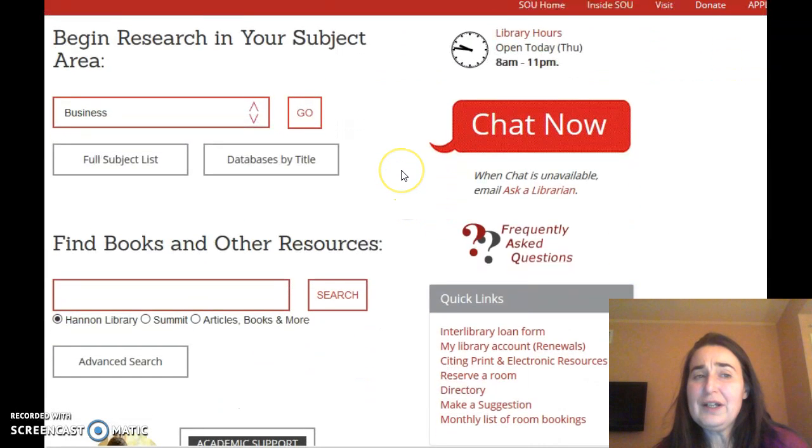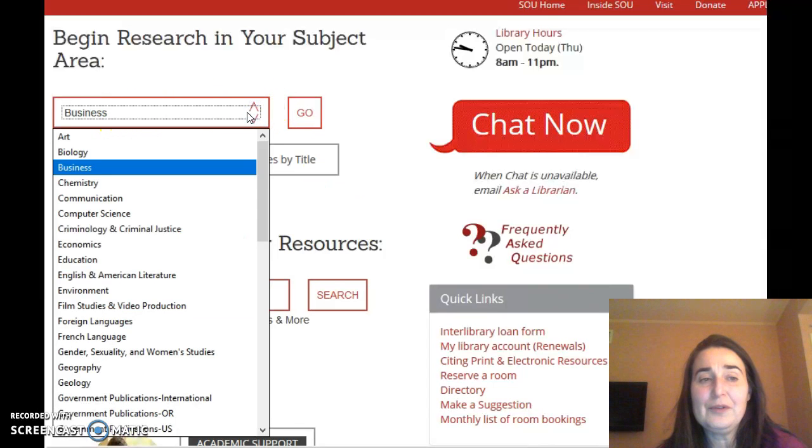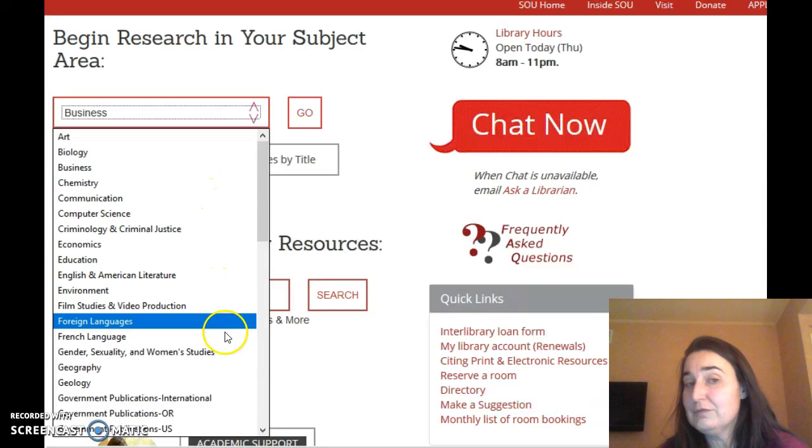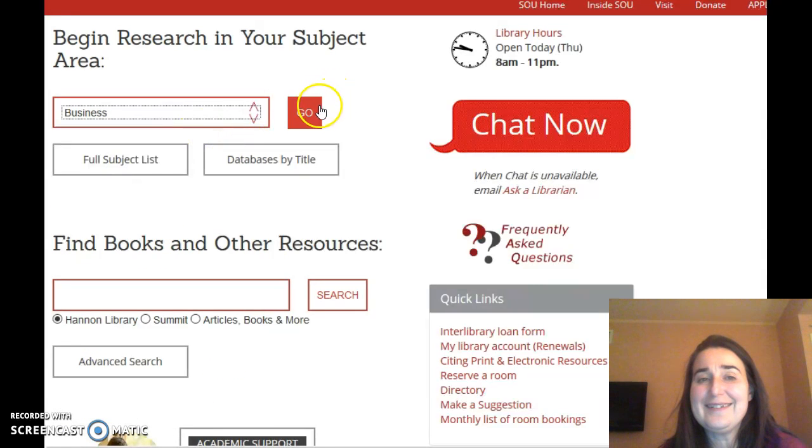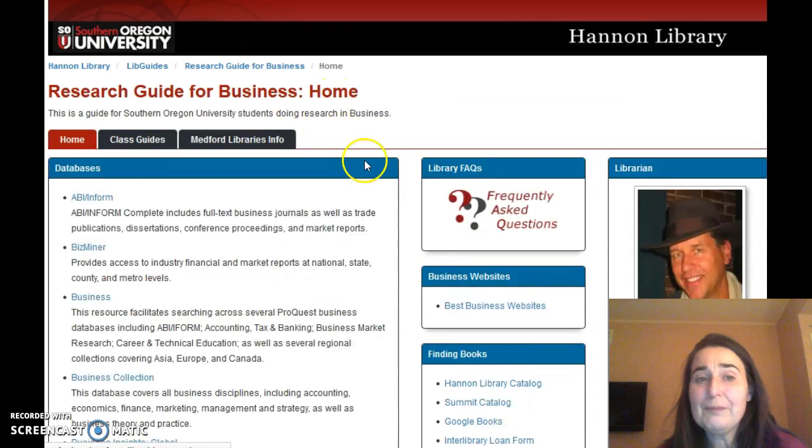So we organize a lot of our resources by subject type. That just probably makes most sense for you. It can be a way to get into exactly what you need. I already have it set here on business, but if you click on these arrows, you can see all the other subject areas that we cover, but we're going to do business. I'm going to click go.